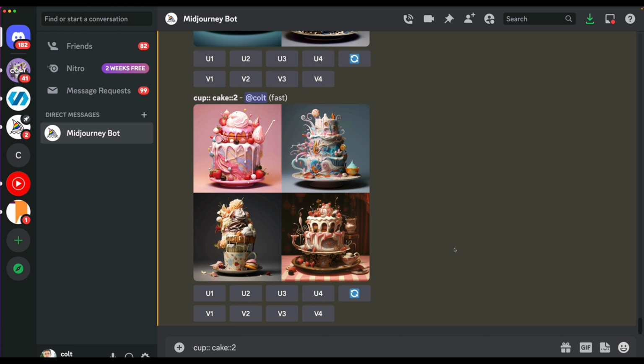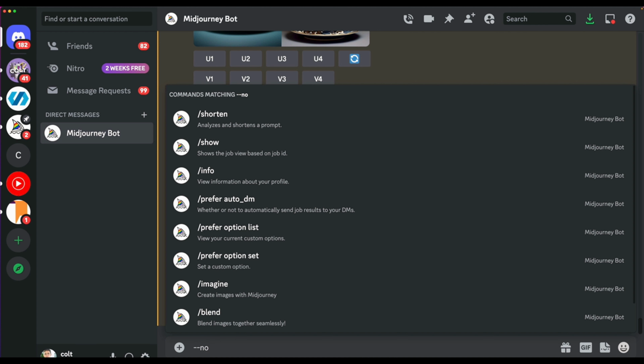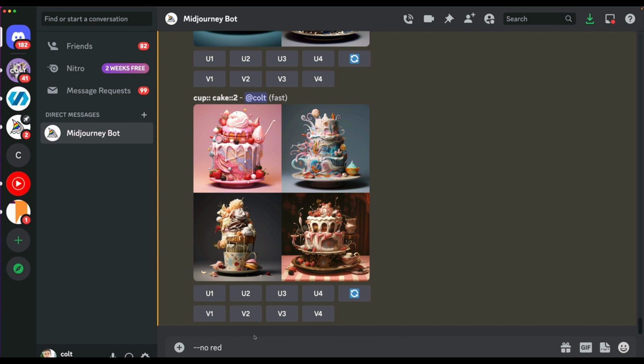Now with negative weights, the idea is that you can remove a certain concept from a prompt. And it's very similar to what we've already seen, the --no parameter. In fact, behind the scenes, dash dash no, if I do no red, I don't want red in my image.